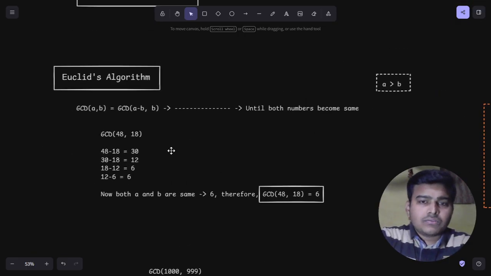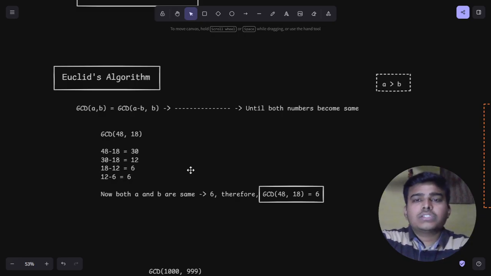Here is one more example, GCD of 48, 18. Performing greater minus smaller, 48 minus 18 becomes 30. Again 18 is subtracted: 30 is greater and 18 is smaller, so 30 minus 18 is 12. Further subtractions are made, and the moment both values a and b become equal, one of the values, a, is returned. Now both a and b are 6, so 6 will be returned, therefore the GCD of 48, 18 is 6.